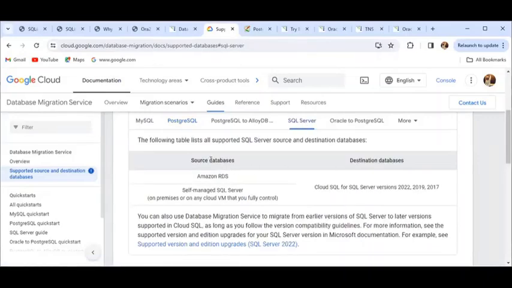Suppose your SQL Server is on top of Amazon RDS, or maybe it is an on-prem SQL Server, and your destination is in Google Cloud, which has SQL Server on top of the Cloud SQL flavor. Cloud SQL is the managed service from Google, so SQL Server is available from here.